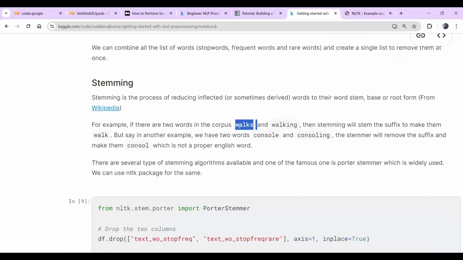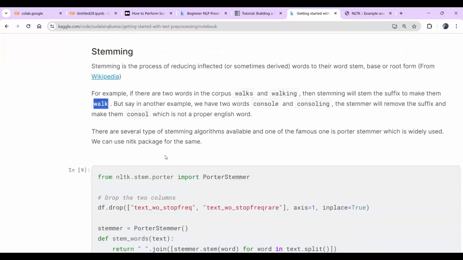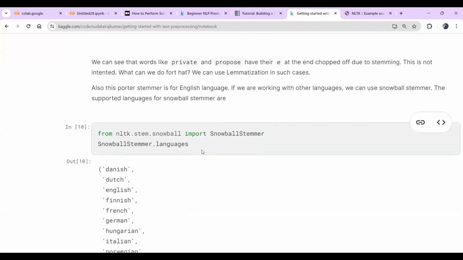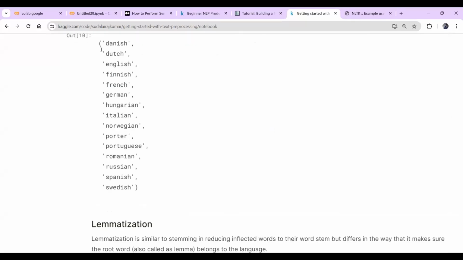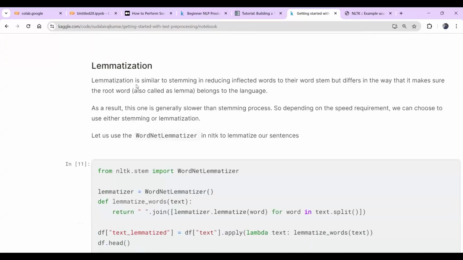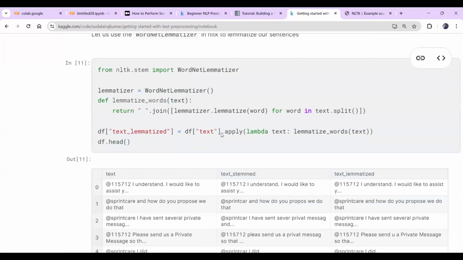If you see, walks and walking will be converted to walk. It's not necessary that stemming will always convert to a proper word. It may not be a proper word as well. For example, console and consoling get converted to console, which is not a proper word. I think one advantage of the Snowball stemmer is that it has support for multiple languages. Right now, we are not going to use Snowball. Lemmatization, we have already discussed.